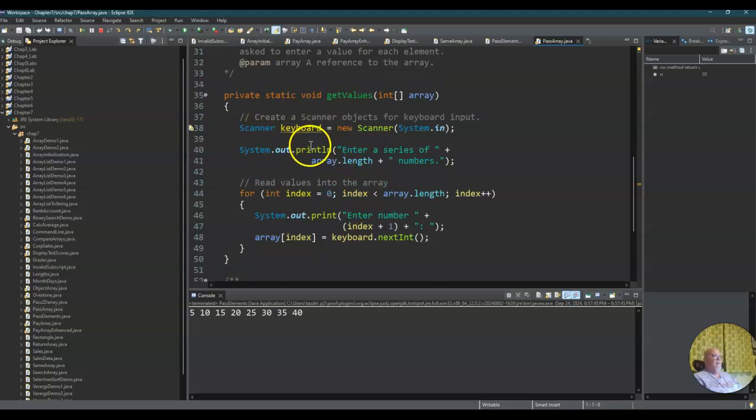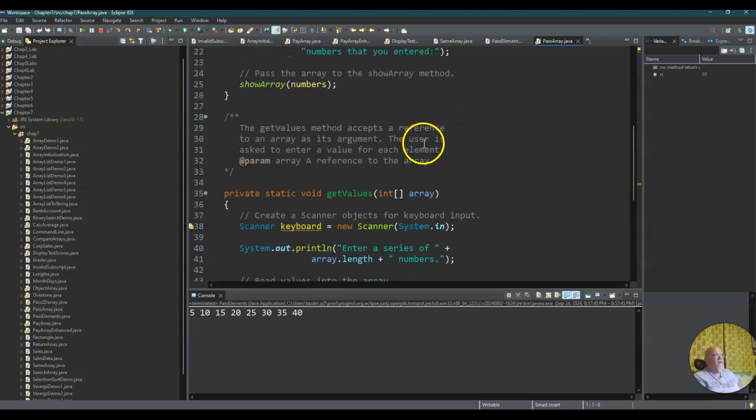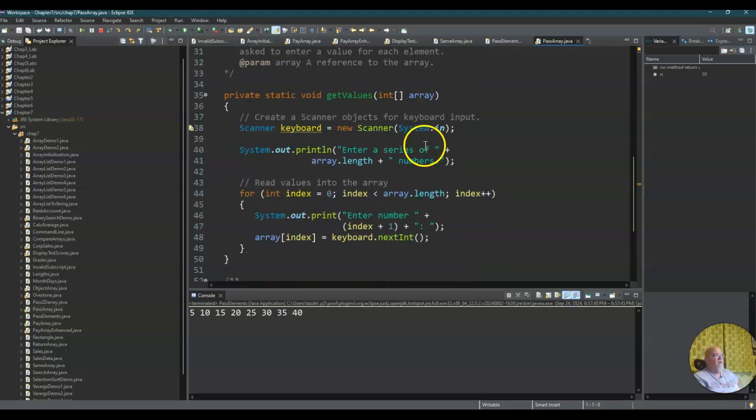and you know what? The way this is going to work, I think it actually does pass the address down here. I'll explain what I mean by that in a second. So we've got our scanner keyboard. We then say println, enter a series of array length numbers. So it's going to tell us the length of that array numbers, which is 4. So it's going to say enter a series of 4 numbers.